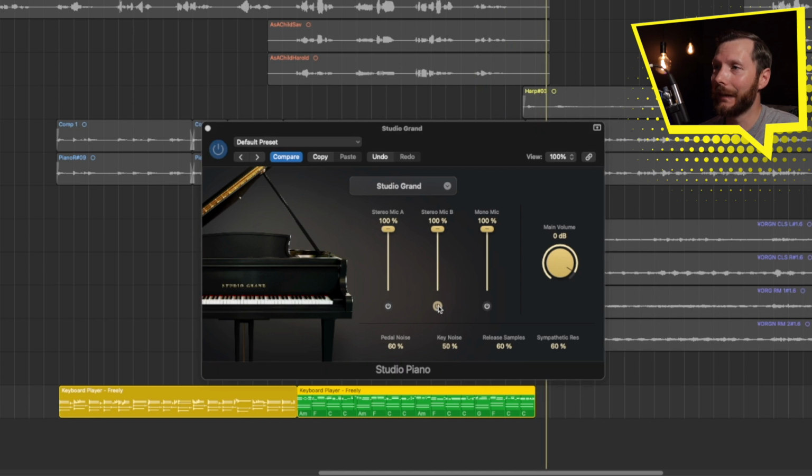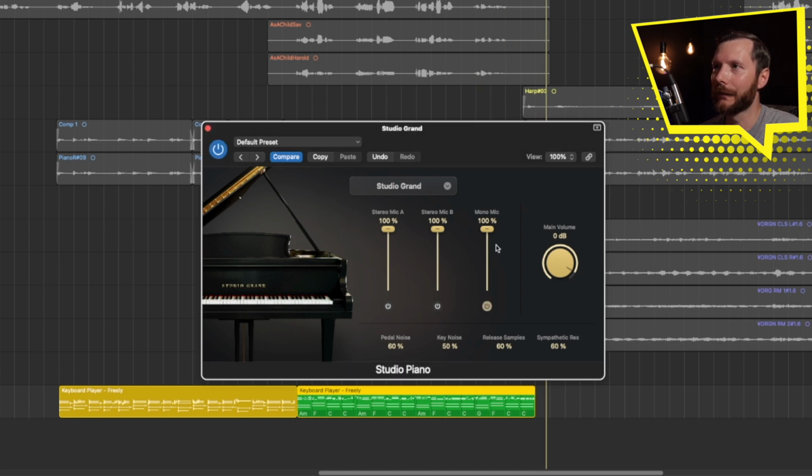And then lastly, there's a mono mic. This is just one single microphone, and this is a ribbon microphone as well. So the sound's going to be a little bit more centered and not as spread out. So again, if you want the more narrow sound, then you might consider going with the mono mic.